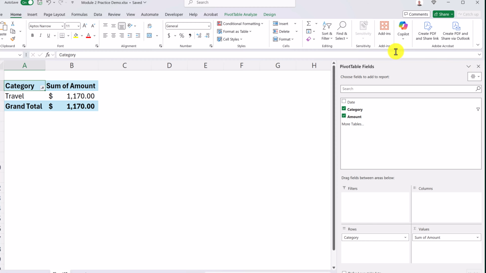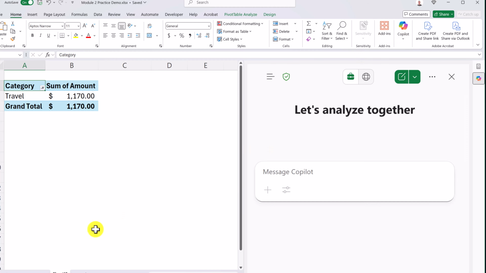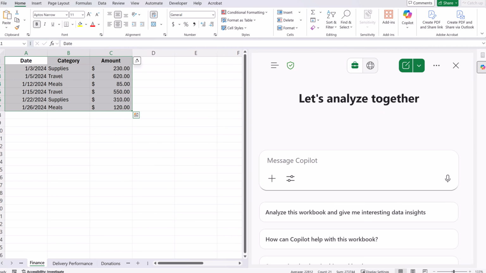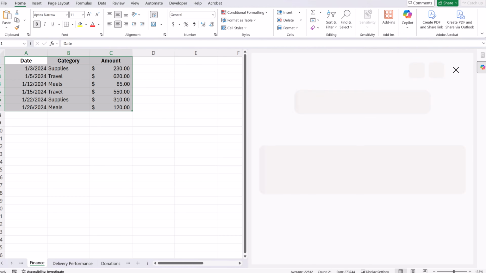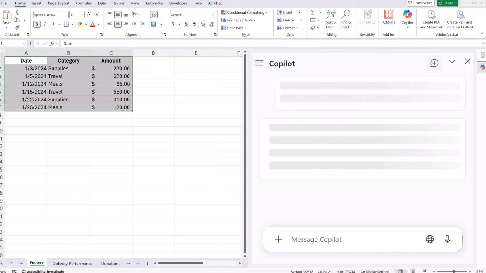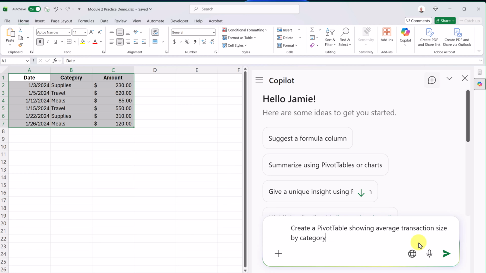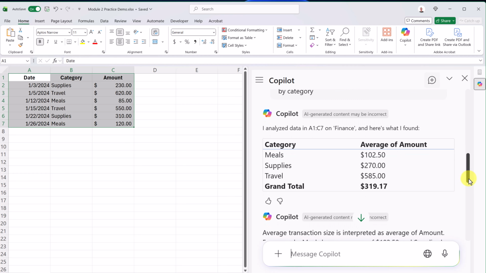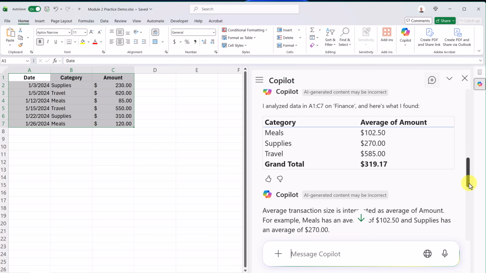Now, I'm going to close out of this and just go back to Copilot, and I'm going to keep this sheet here, but I'm going to go back to our finance one, and I want to change it a little bit this time. So I can be specific with this, but remember, when we're asking for the pivot table, we're going to be under the app skills. And this time I'll ask, create a pivot table showing the average transaction size by category. So you can see that it created the pivot table based on exactly what I would like.